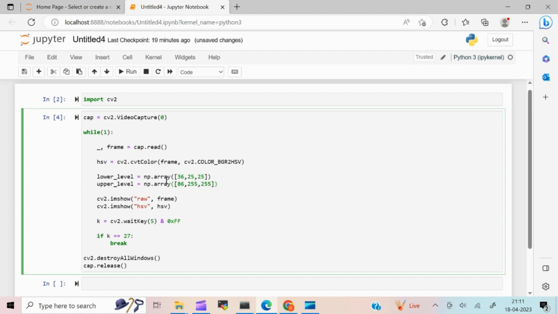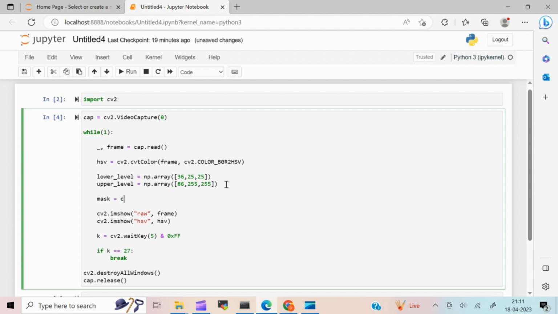So what I need to do is filter those colors which are between the lower and upper level. So mask equal to cv2.inRange. inRange is an inbuilt cv2 function which helps in capturing that particular color alone. I'm going to pass the HSV image, which is the image we converted from BGR to HSV, and I'm going to mention the lower level and upper level so that it will display the particular color alone.